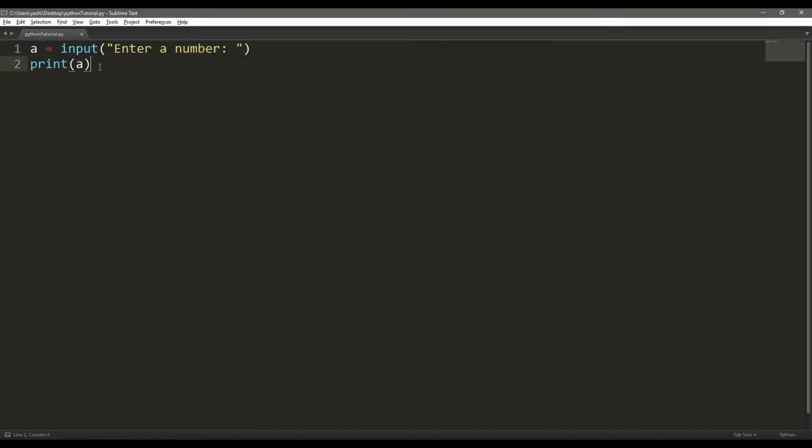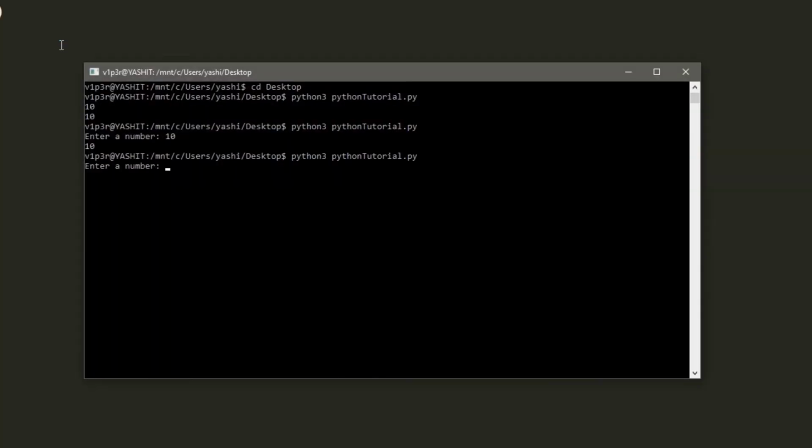Alright, now as I told you before, whatever you input, even if it is a number or whatever it is, it's considered as a string, right? So just to confirm that, what you can do is print type of a. It tells you the type of the variable a. So now enter a number, I enter 20, and it's an object of class string.